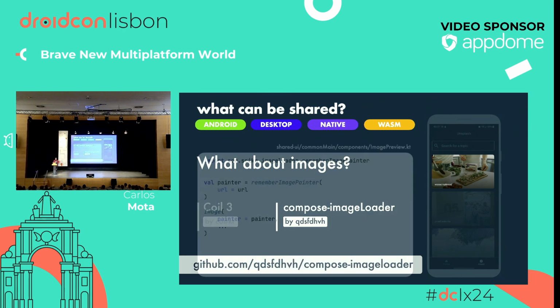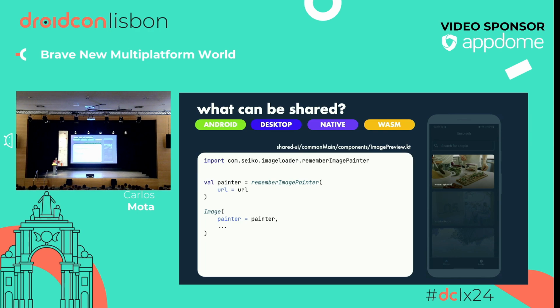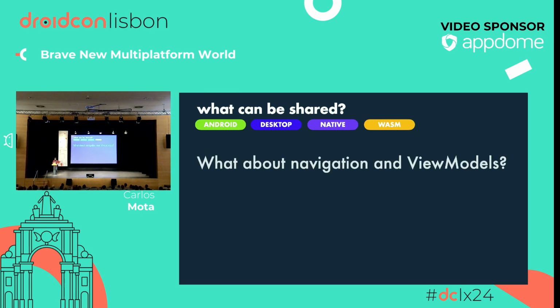This is fairly similar to what you do usually with Compose. The difference here is that you're going to use remember image painter from the library itself. So I'm going to make the import from SQL image loader, and then I'm going to use the composable from the Compose library and say that the painter is the one that I have on top. So it's the exact same code. What changes here is the import. Or if you use Coil, for instance, it's going to be the same code that you're familiar with.